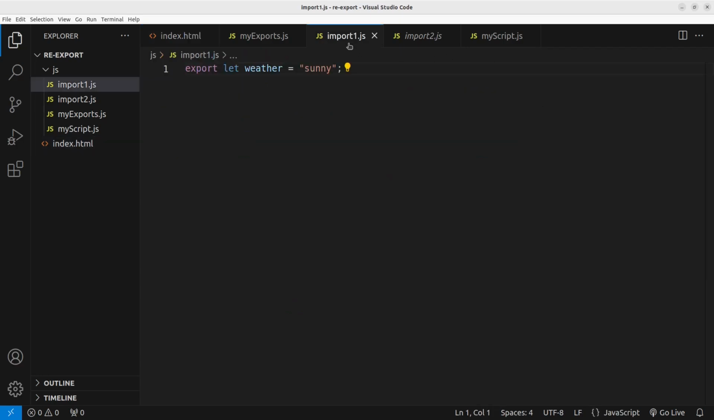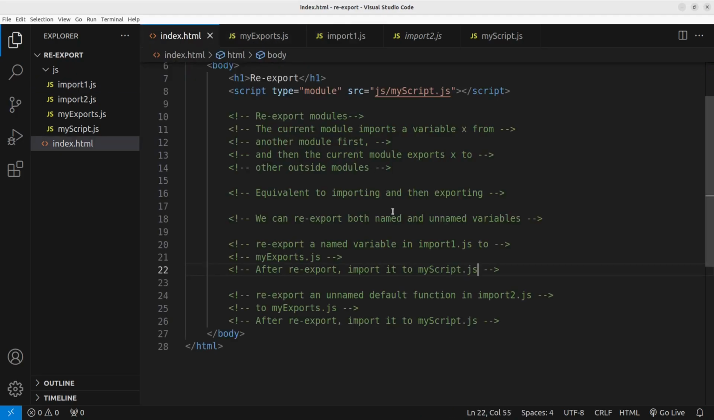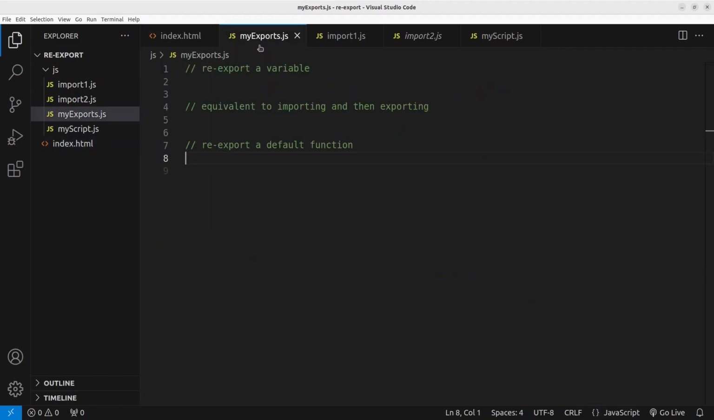So in my import1.js file, I have already set up a variable that is going to export, which is called weather equals sunny. Sunny is a string. So I want to export this variable called weather to the outside. And then what I'm going to do is that I want to export this variable to the intermediate JavaScript file called export.js. So I'm going to re-export a variable here.